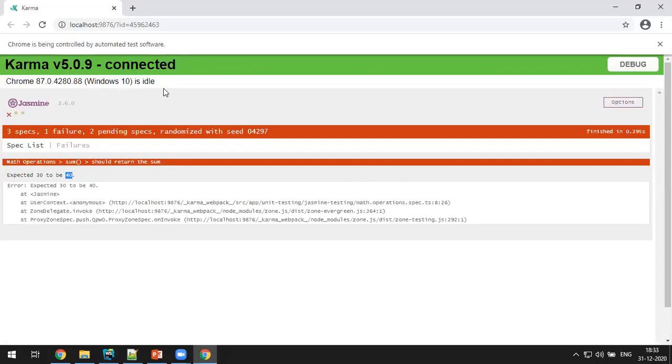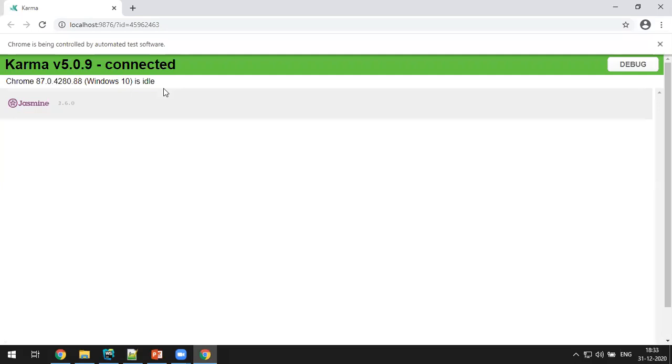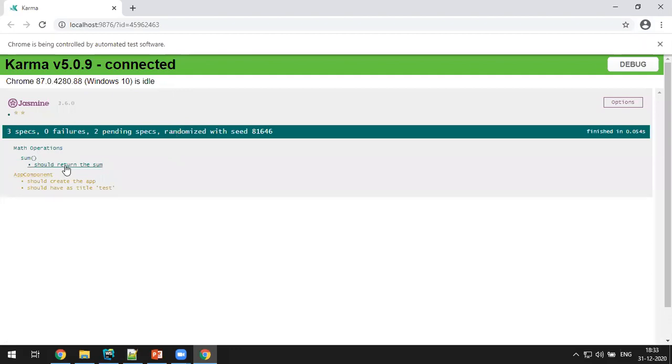Browser will automatically refresh every time you write a test case. Come on. Yeah, see, now it passes.